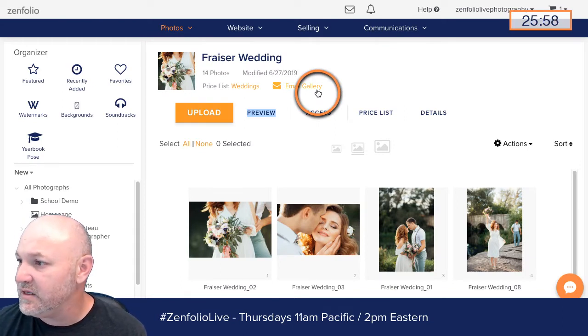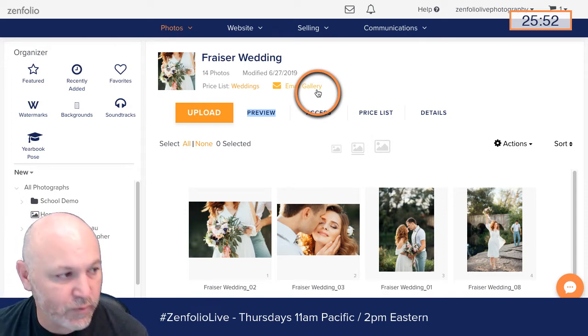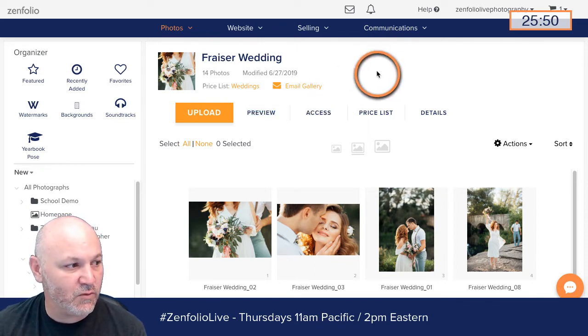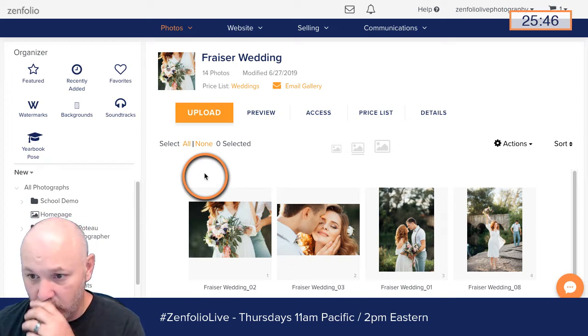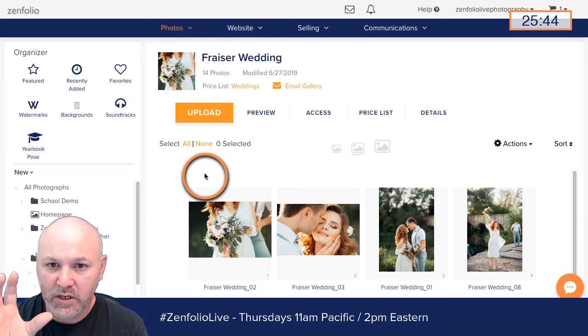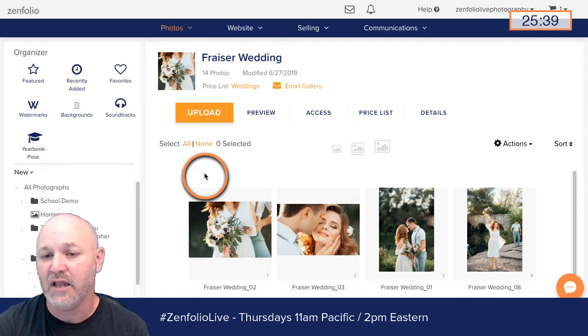Let's see, Kelly Cummings says, can I copy one gallery in one group to another group? Yes, you can, Kelly. So what you're going to need to do, if you want to copy the gallery, is create that new gallery first and then copy the photos to it.